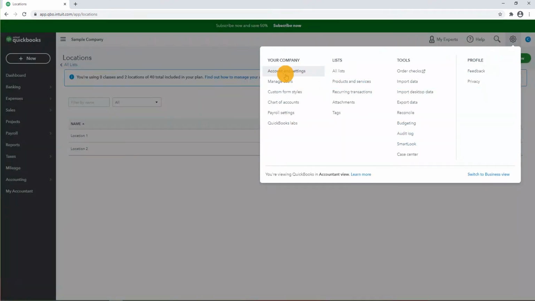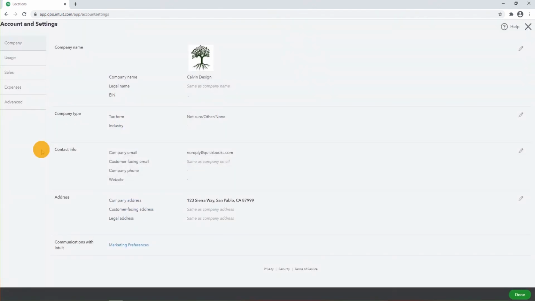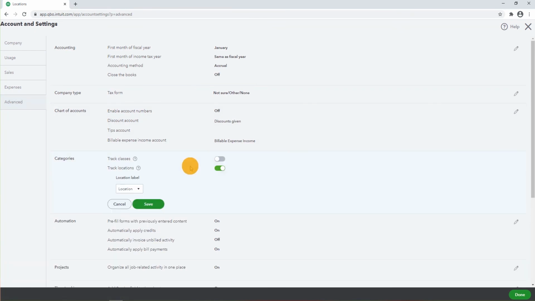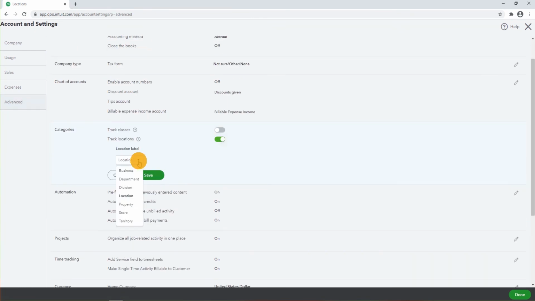So if we go back to the settings, when we set up locations, we can label the location as business, department, division, property, store, or territory. Okay, we can use all these labels and it can group the company's operations by these categories.